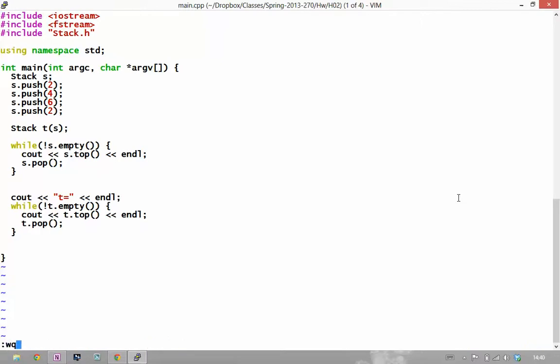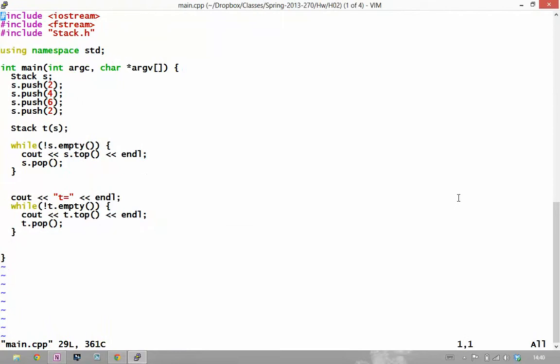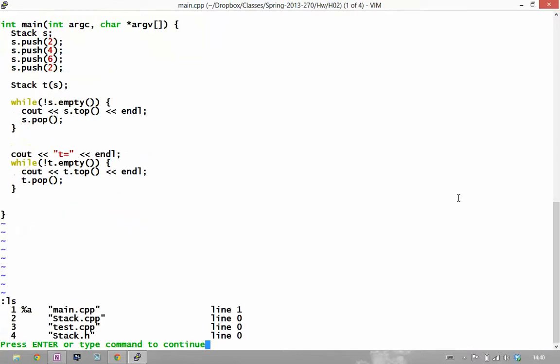Yeah, WQA. That writes all the buffers and quits. Oh, you could do WA also. That would not quit. But usually you're trying to get out. And here's something that also happens. Sure, if you just do WQ, it'll put you into buffer one. Yeah, that's what I want to show you.